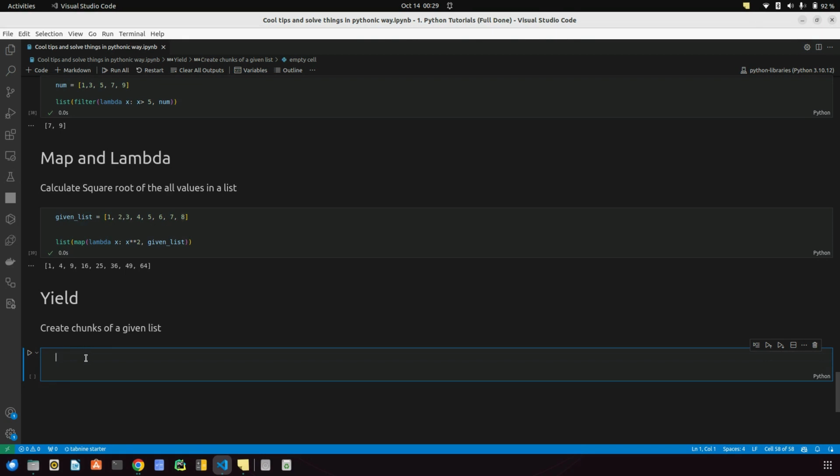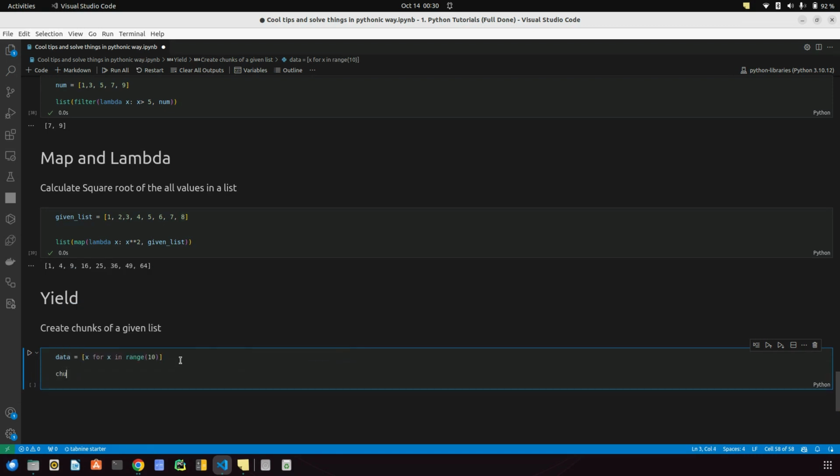Okay. Last but not the least, yield. How can we use yield? We need to create chunks of a given data set. So let's create a data set: for x in a range of 10. This is going to be our data, and the chunk size will be 2. Now let's create a function.